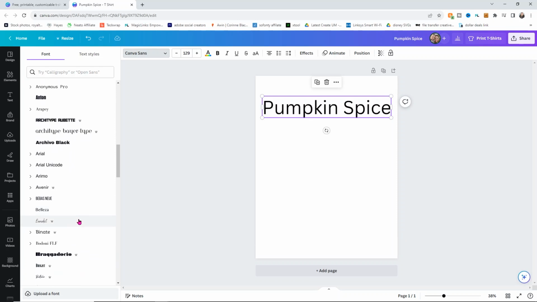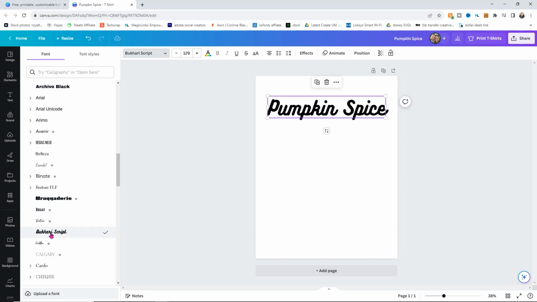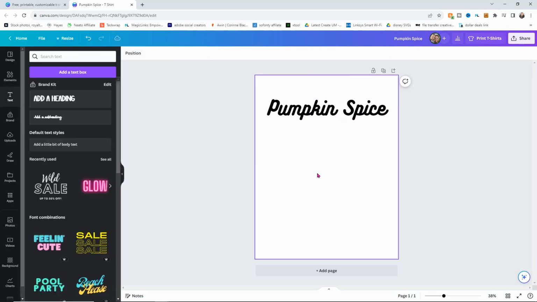So we're just going to scroll through and try to look for some fonts that don't have the crown. So like this Bakari script is really cute. I actually kind of like that. So let's go with that. That one actually is super duper cute.